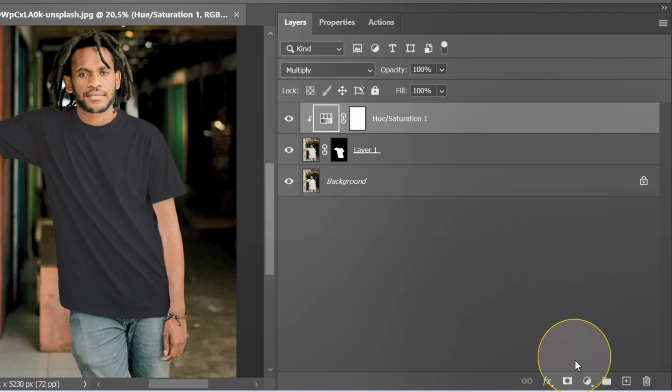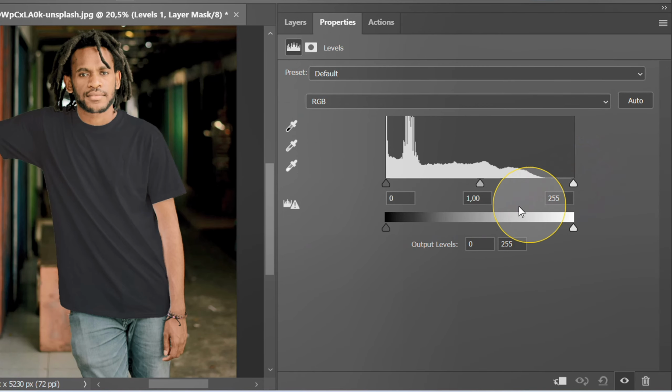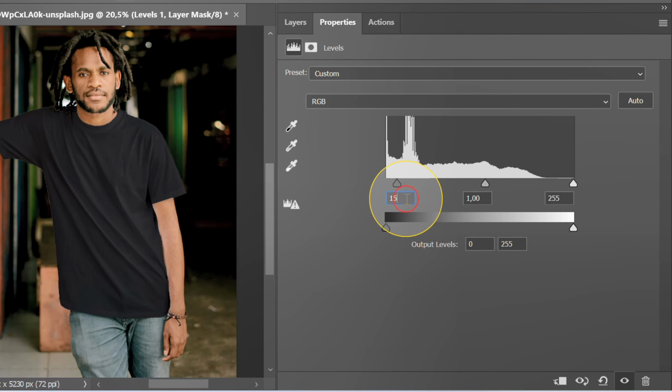Next, add levels. Adjust the dark and light until it's just right. Make sure this icon is active.